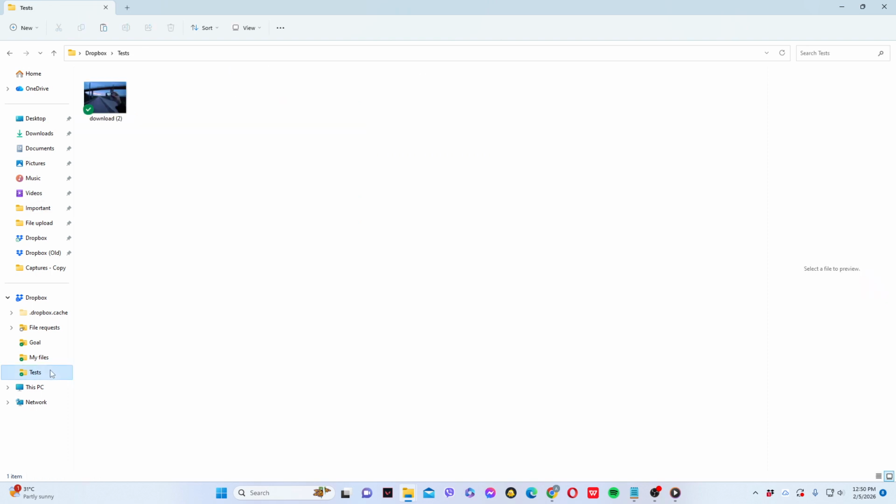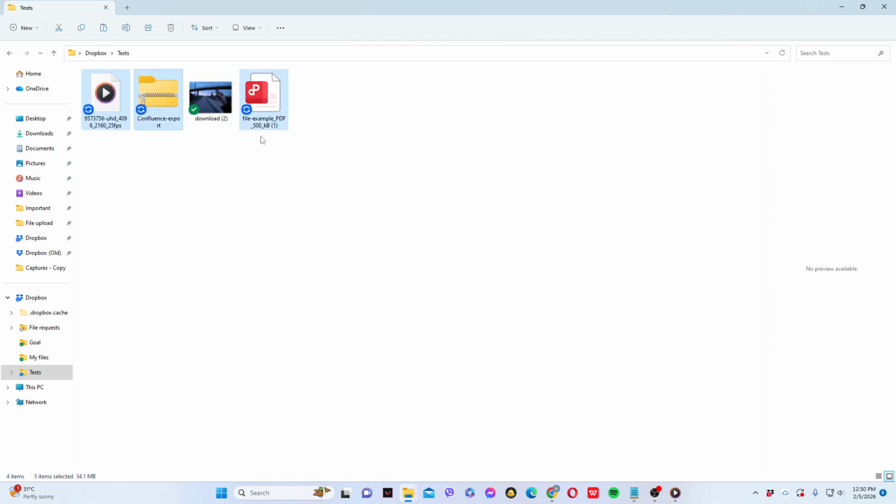Next, open your Dropbox folder in File Explorer on Windows or Finder on a Mac. Right-click inside that folder and choose Paste. The files will appear in your Dropbox folder and begin syncing automatically in the background. You'll usually see small sync icons that let you know when each file is done.